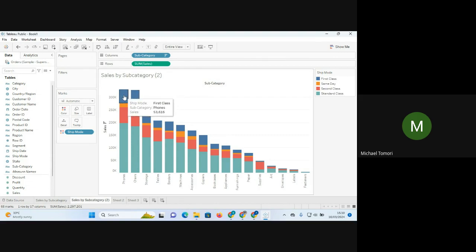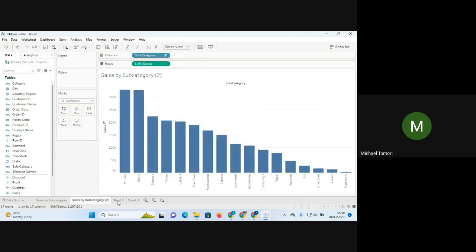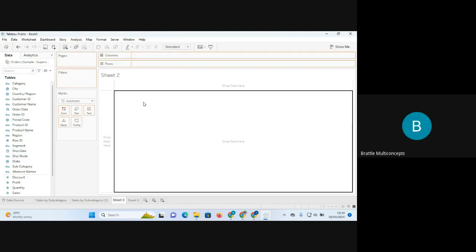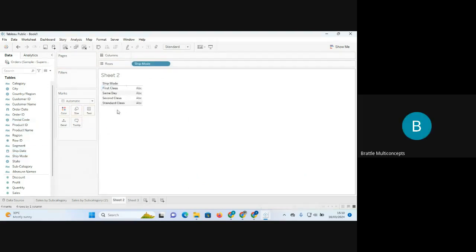Stacked. So how did you get these 4 colors? I dropped the ship mode inside the color. These are ship modes. We have 4 types of ship mode here: first class, same day, second class, and standard class. This is what we have here.